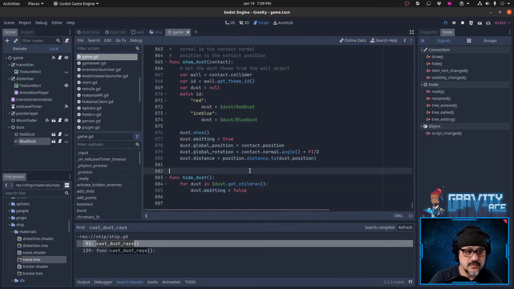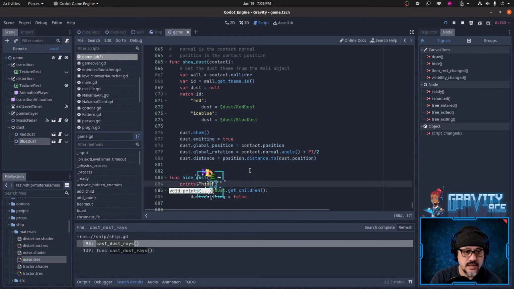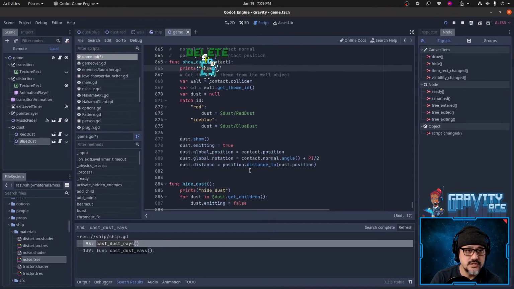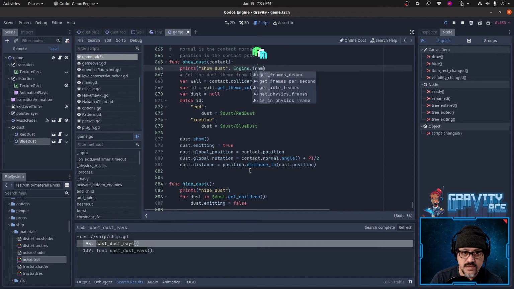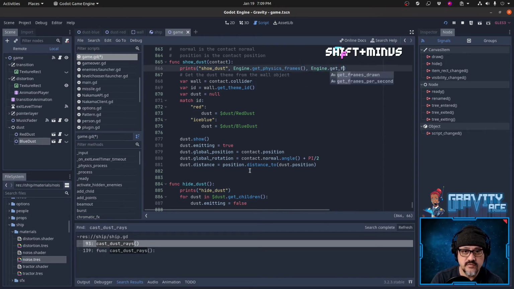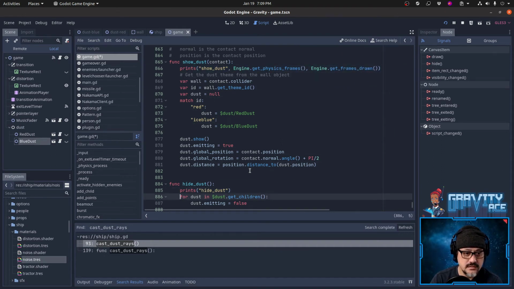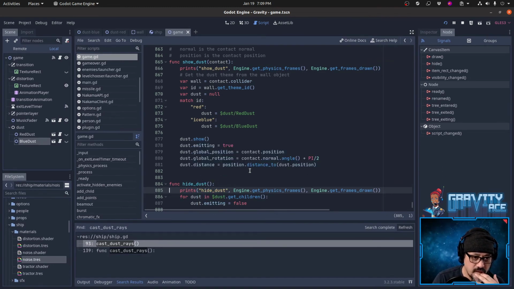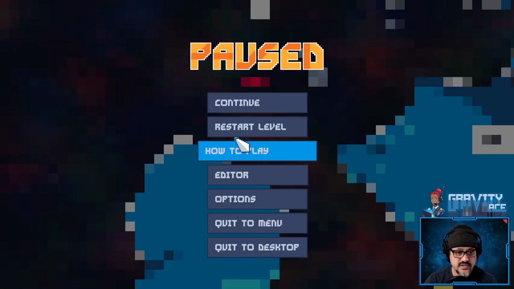Let's do this. Let's do prints for hide dust and prints for show dust. And let's do engine.get physics frames and engine.get frames drawn. Let's do that. Hide. Let's see what that prints out.